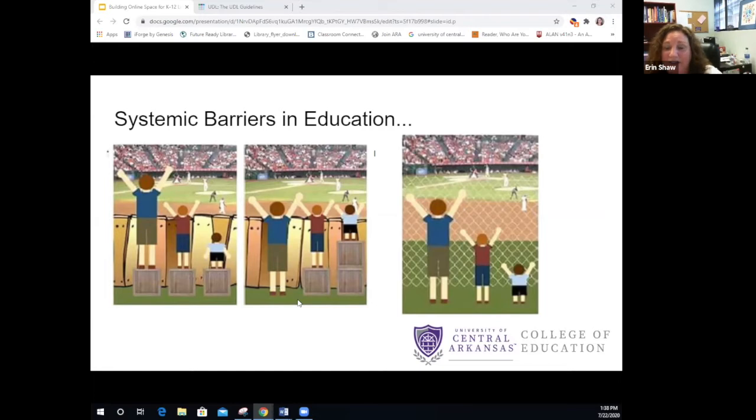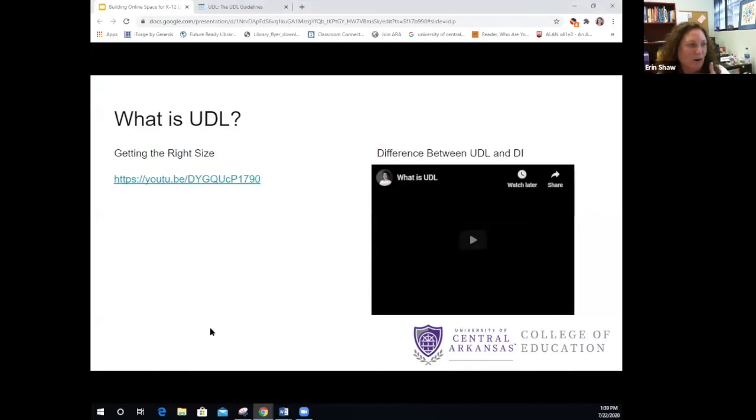There is still a fence there to show the baseball group where the outer limit is, but those visibility issues have been completely removed. So we need to think of ways, when we design our online environments, that we can remove the need for those additional supports. Instead we're offering an environment that is useful for all.